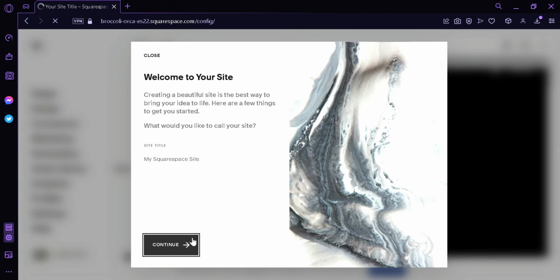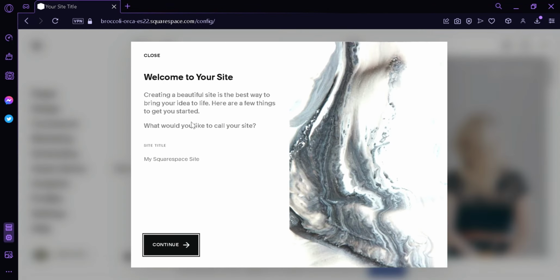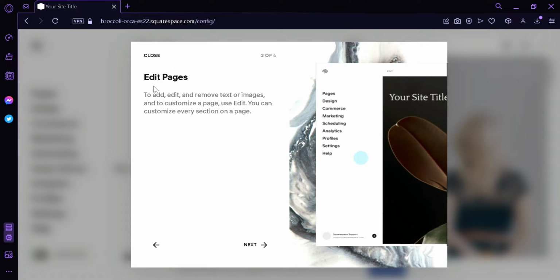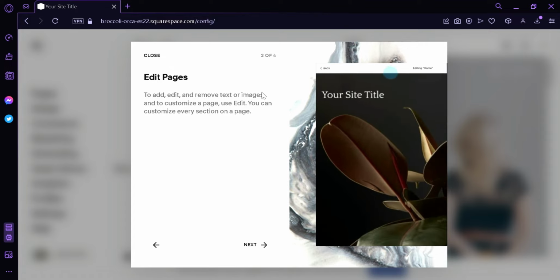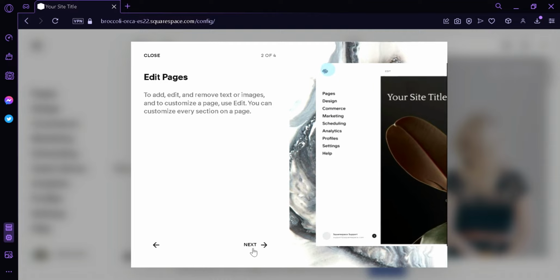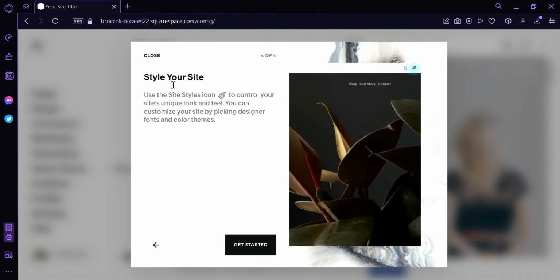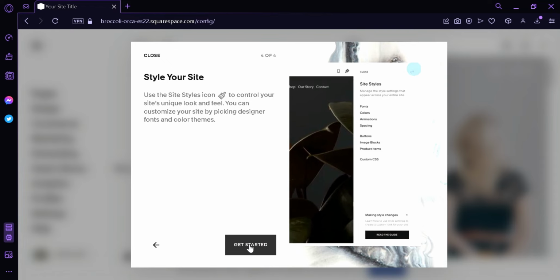Now we will be redirected to this page over here, where it's going to ask us what our site would be called. For now, we're going to type in test page, just like that. We're going to click on continue. This is where we will be able to edit our page, such as add, edit, remove images or text, just like that. We're going to click on next. Then we could also style it over here. Simply going to click on get started.